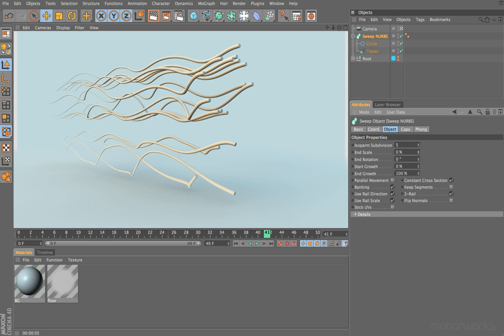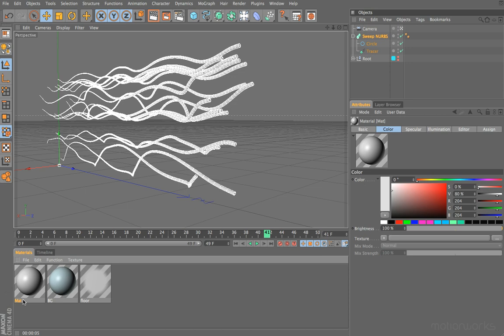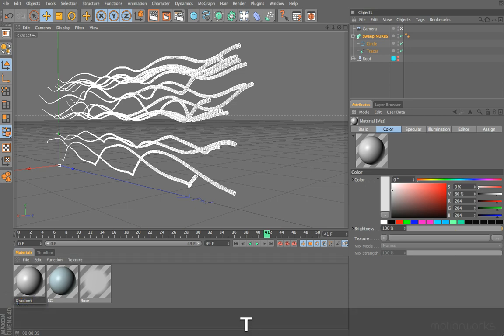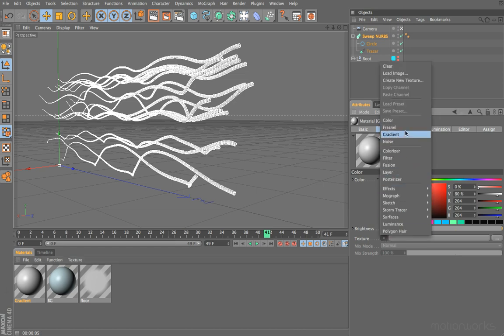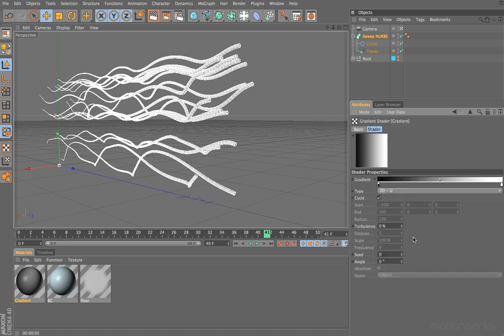You can see that the light dome's working quite nicely, and we're getting quite a nice result with our render already. We could, however, add in a nice simple material here, so I'm just going to double click in the material manager. I'm just going to create a material and just call this gradient for now. In the color tab, let's choose to add in a simple gradient. Click to open up our gradient settings.